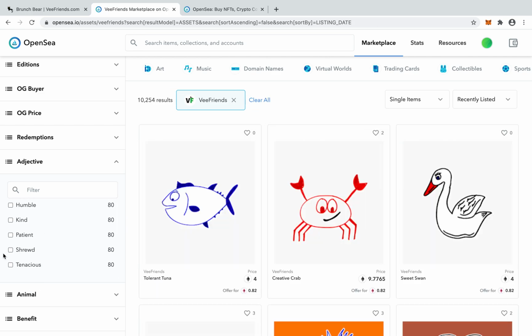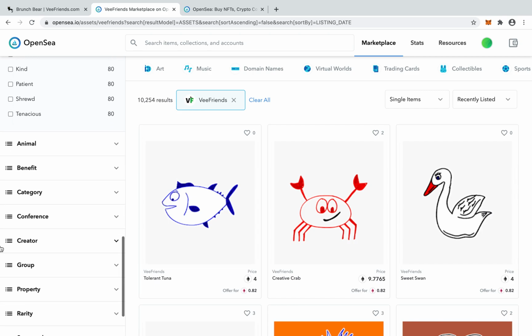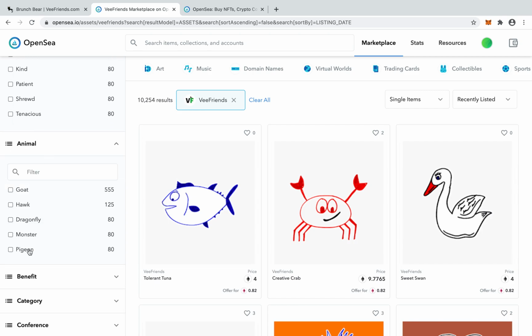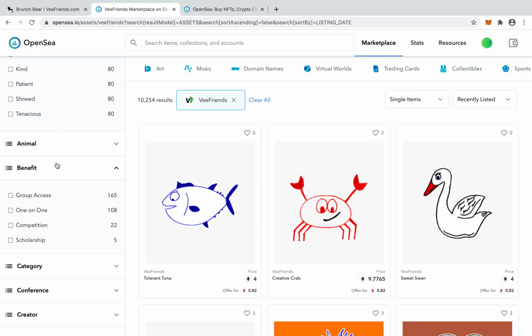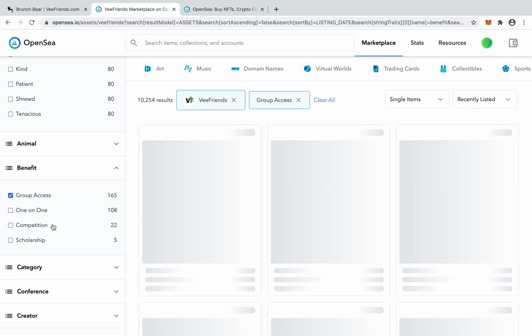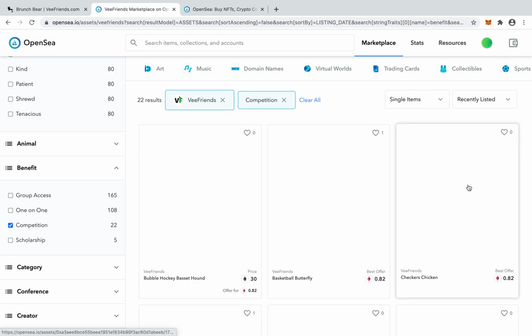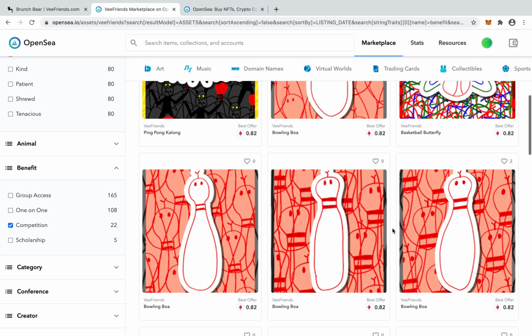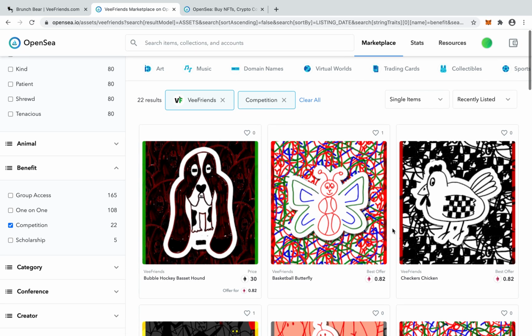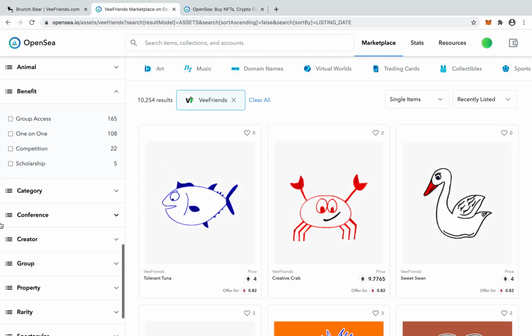So you can keep going through these different filters that are all part of the native metadata on these tokens, and it will show you. You can sort by what type of animal, different benefits, whether you wanted the group access only or the one-on-ones or the competition even. That will filter all these out. So this is just a really useful way to filter what's available for sale on OpenSea.